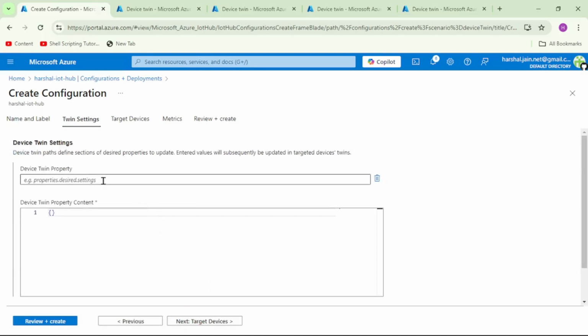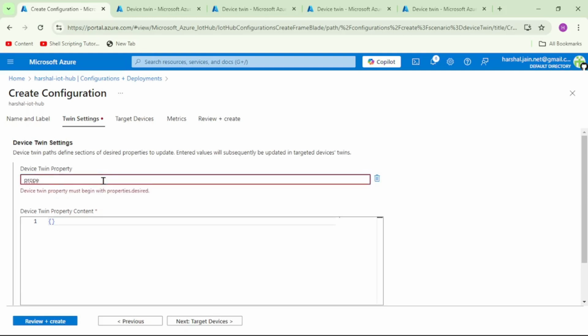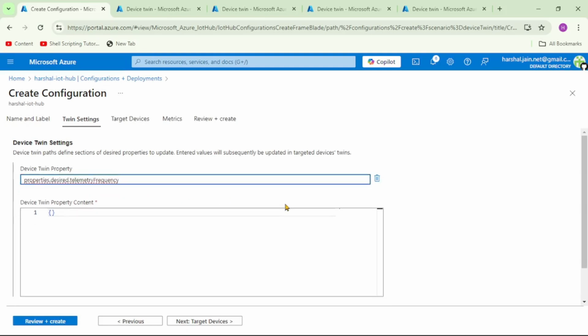Here we need to provide the device twin property name, that is the property name under desired properties. So I will say properties.desired.telemetryFrequency, and here we need to provide the value for this property, so I will say 5 minutes. Now let's say next.